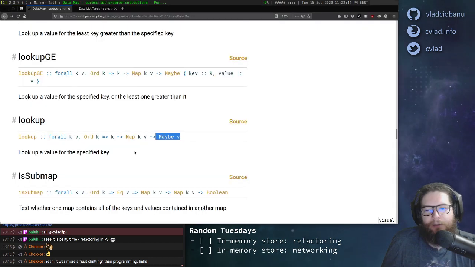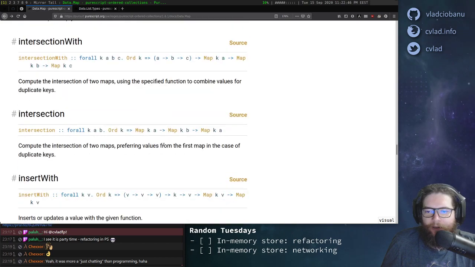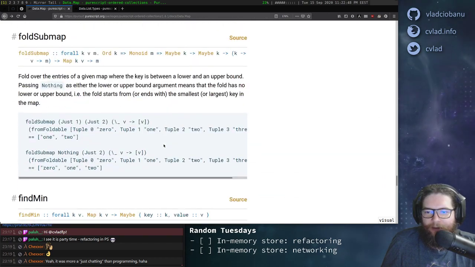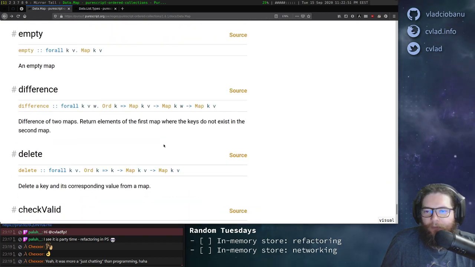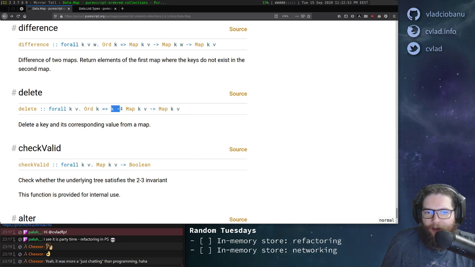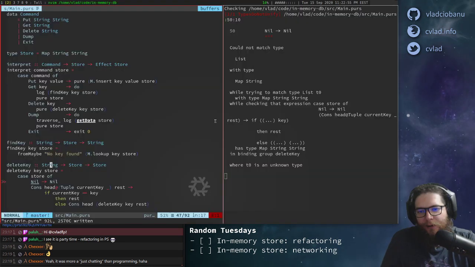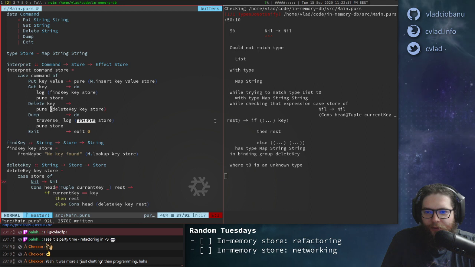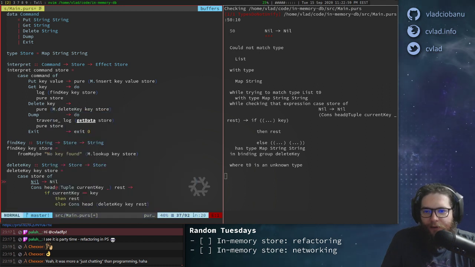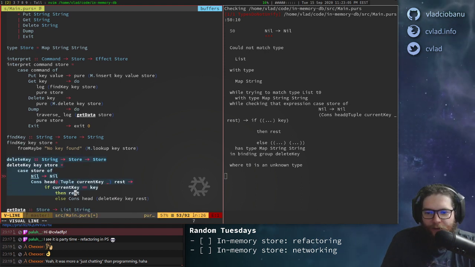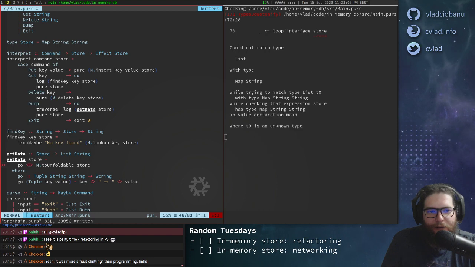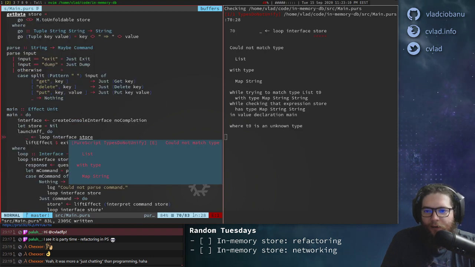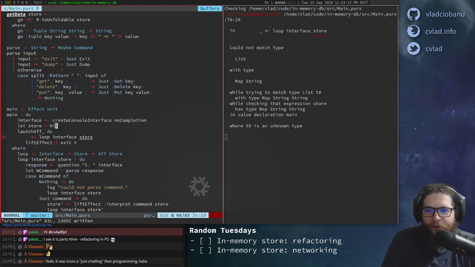So deleteKey is, I'm pretty sure we should be able to find some remove or delete here, right? So let's see. Yeah, delete, right? So given a key and a map, we get a new map back. So again, that's pretty trivial. We just need to do M.delete here. And then we need to just delete this function, right? It's no longer needed, and we save. And yeah, we're literally done with all those functions.